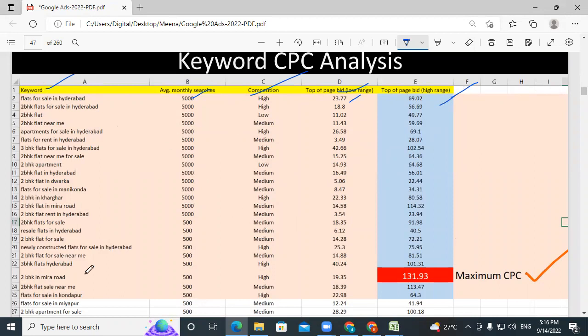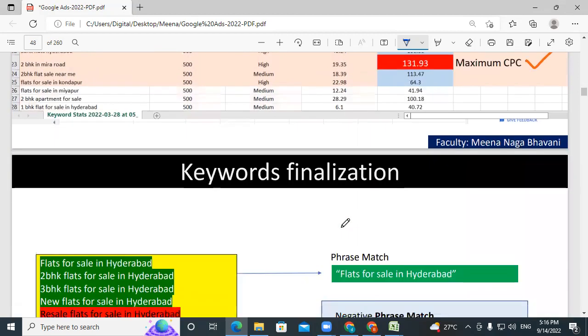After you decide your keywords, see what is the highest value of the keyword price and give above it. Give your CPC as above that. For example, in this screen, the highest is 131.93. So how much should I bid? 132. And my ad will work for all the keywords here. That's about finding maximum CPC.